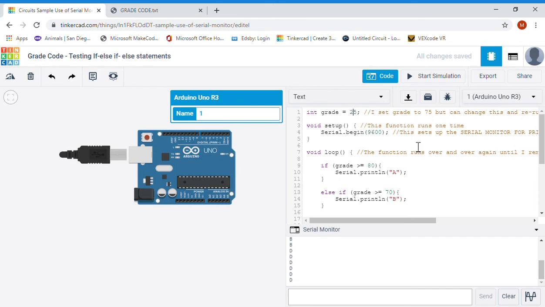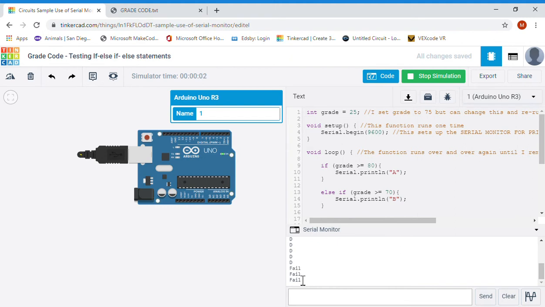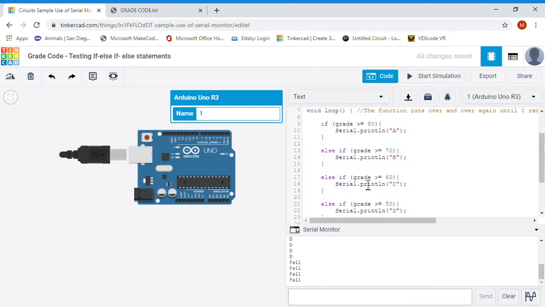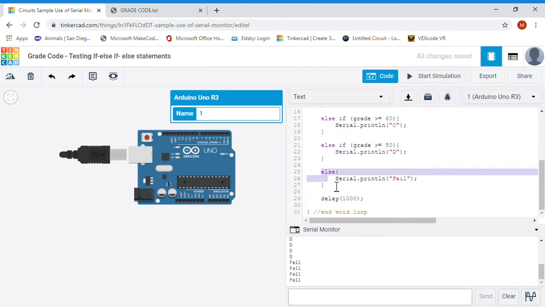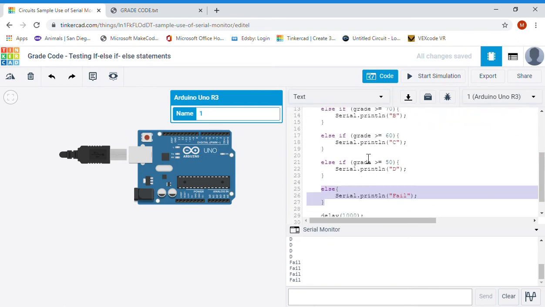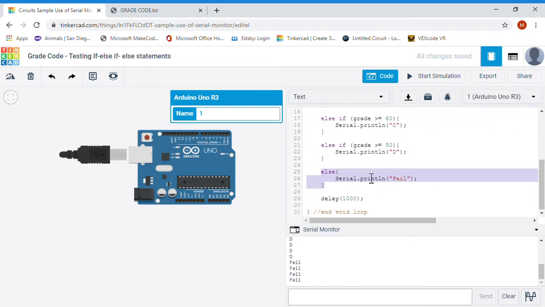Again, if I change that again to 25, start the simulation, and it tells me it doesn't meet any of the other criteria. So the final statement that we have in this if, else if, else if, else if, else, this is kind of the catch-all. So if it doesn't satisfy any of the other conditions, you can see this one doesn't have a condition. I'm not comparing grade to anything. I'm simply saying otherwise, if none of the other conditions are true, this one must be the one that it meets, and it prints off fail.